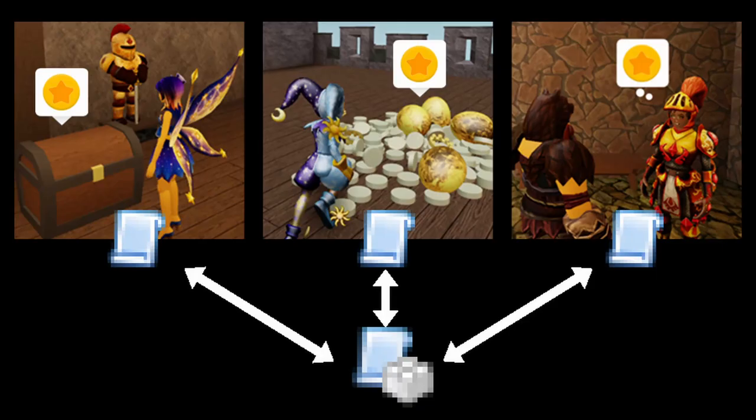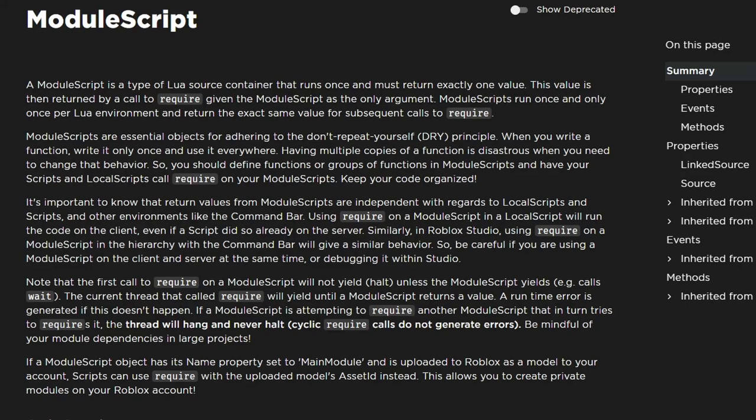Module scripts are one of the most useful tools to developers on Roblox. A module script's main purpose is to allow you to easily share functions and other code between scripts. Now look, if you're brand new to Roblox scripting, or you went onto the documentation page of what a module script is, and you feel extremely confused, don't worry.